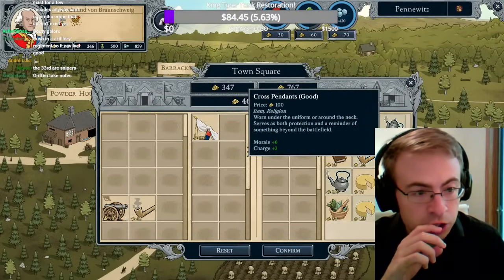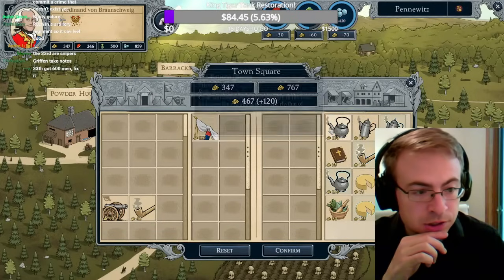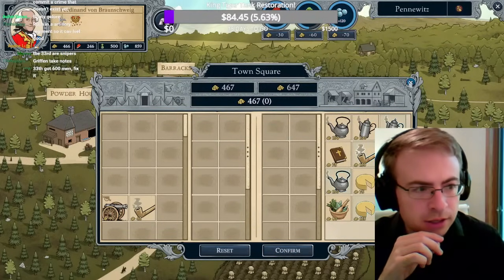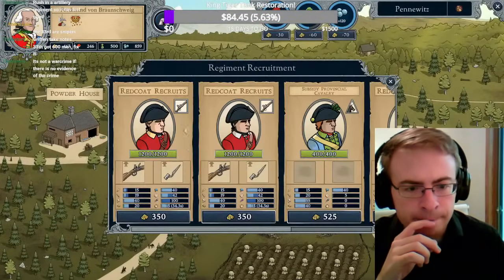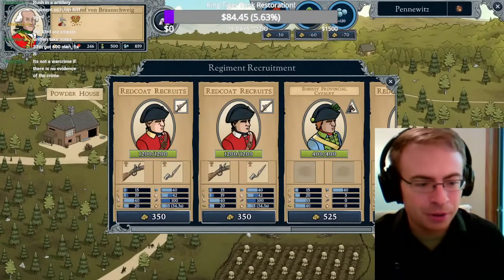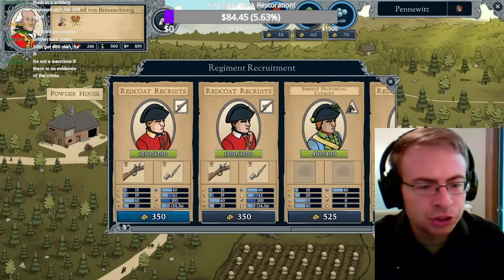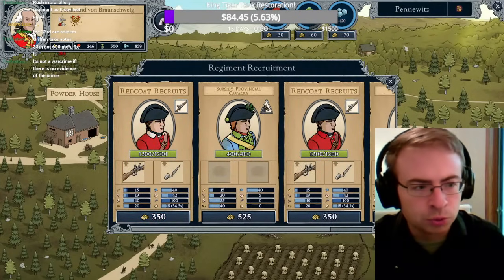Morale on the charge? That could be good for our Highlanders. You know what? No, though. I would rather save the money to get new units. Yes, here we go. Okay. Let's just do another unit of recruits.